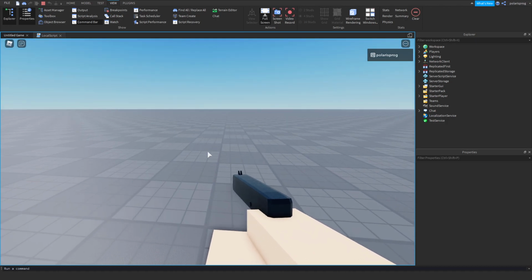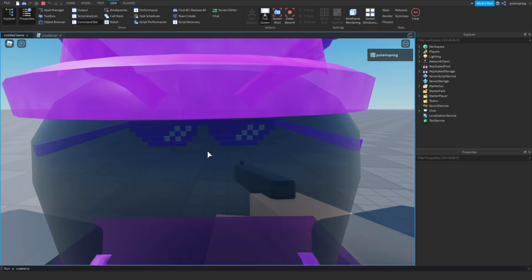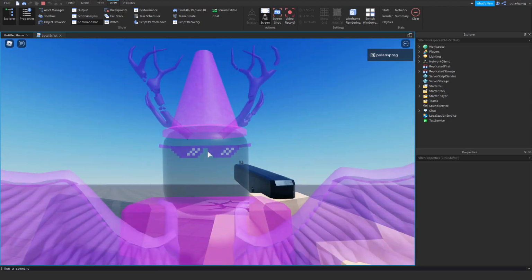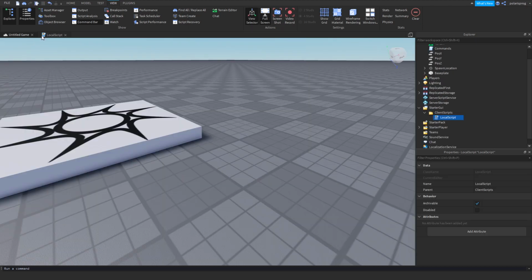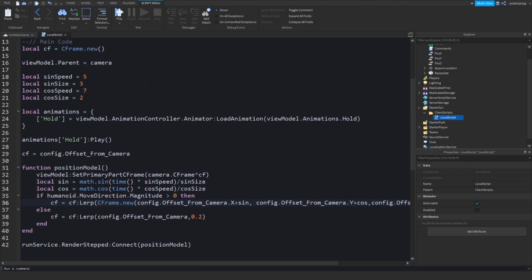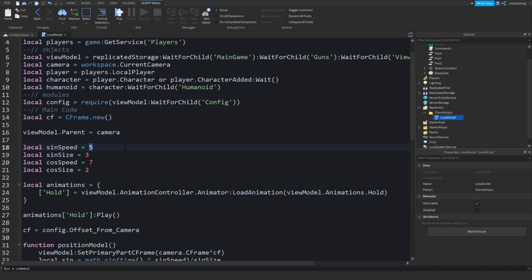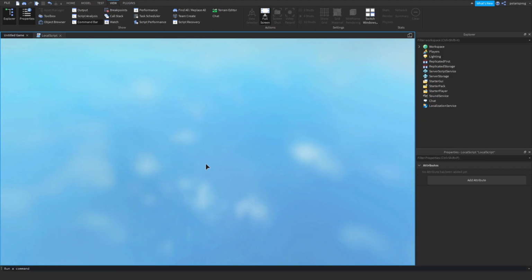So as you can see, it does look a little better, but you still have to mess around with the settings, which is pretty annoying to do, and yes, I know that. So I'm just going to try this sin speed of 3 and a sin size of maybe, let's keep it at 3 and the speed 2.5. And the cos speed will be at 4, and the cos size will be at 2. So we're going to check how that looks.